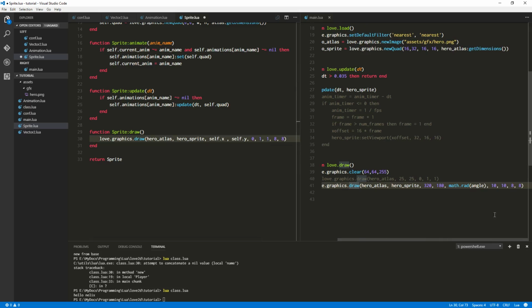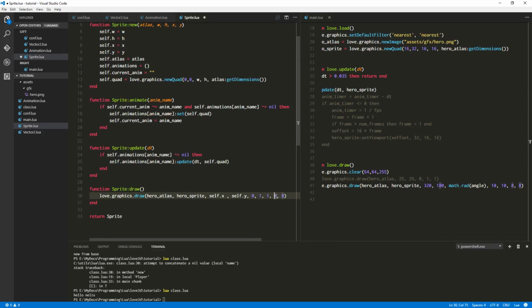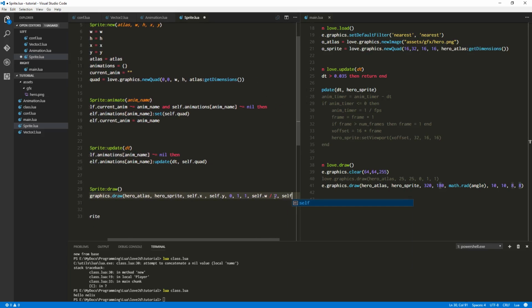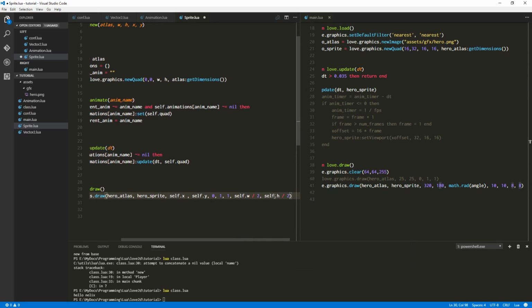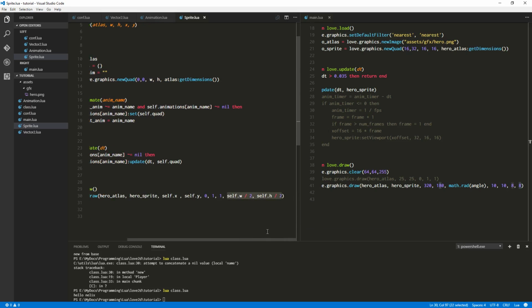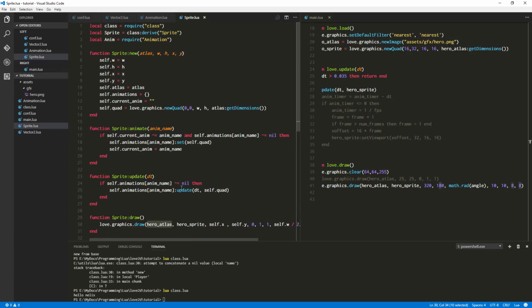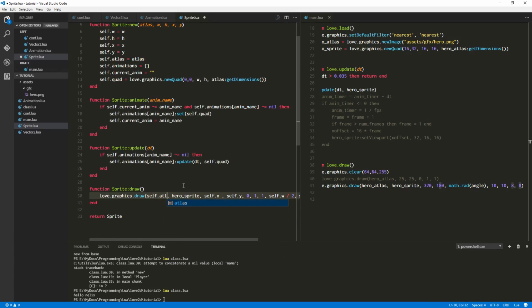Now, that was the center point. For now, let's have the sprite be centered. We can change this later. Self.height divided by 2. Scale of 1, we'll add scaling, and we'll add rotation, and we may add the sprite origin later as well. For now, we need to draw, say, self.atlas and self.quad.